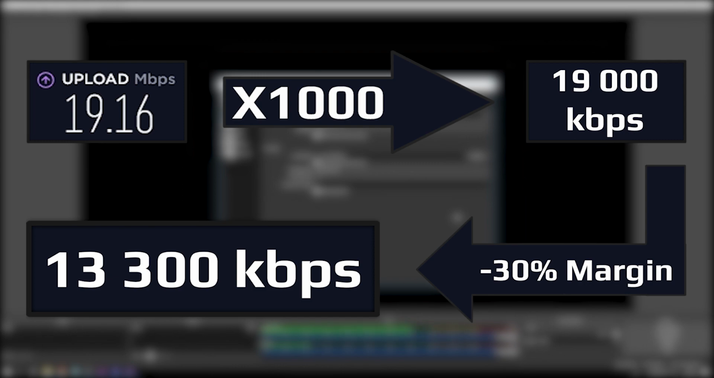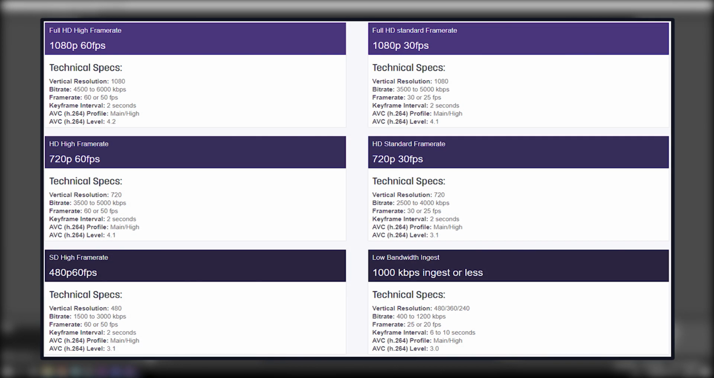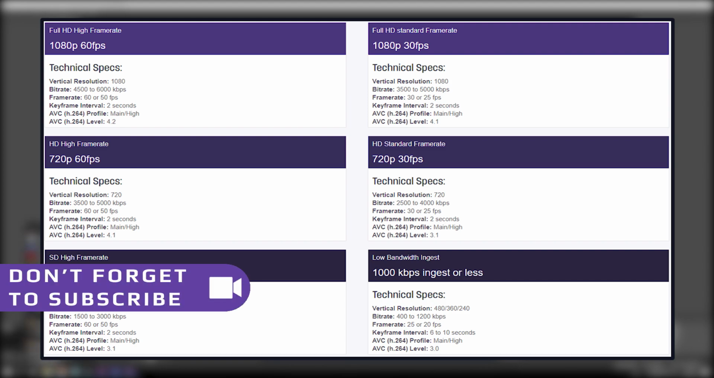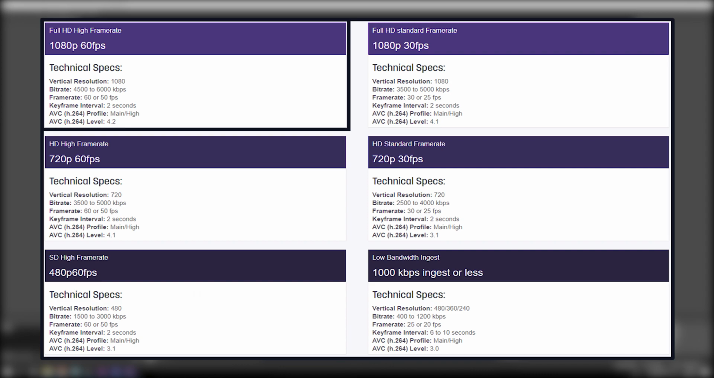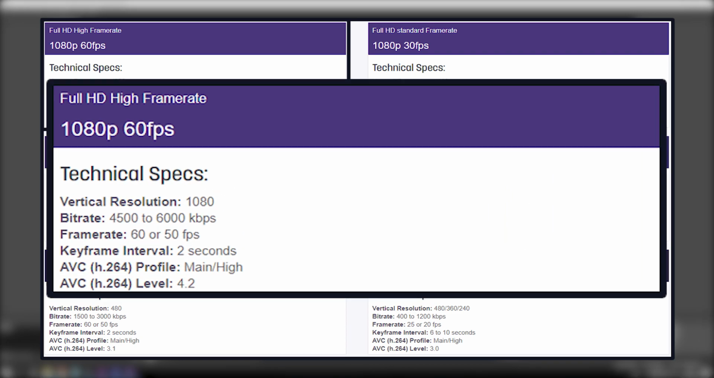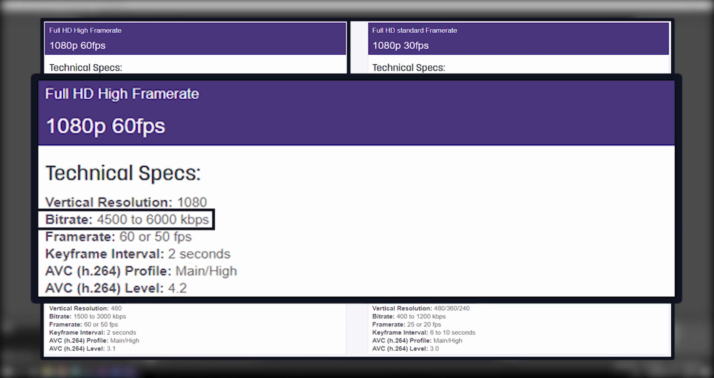Okay, so now that we know our upload speed, let's take a look at this chart made by Twitch. Here you can see frequently used video resolutions and frame rates and what bitrate is required to stream in that quality. With the upload speed that I have, there will be no problem at all when streaming in 1080p 60 fps because my internet is much faster than the 6000 kilobits per second needed for that.